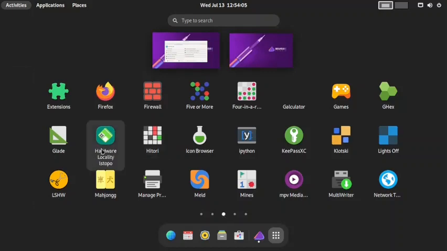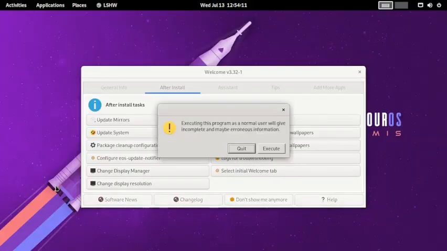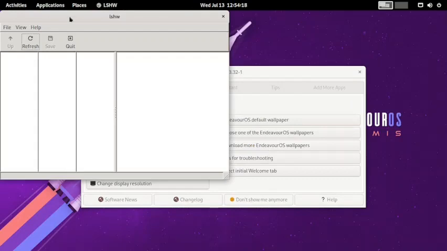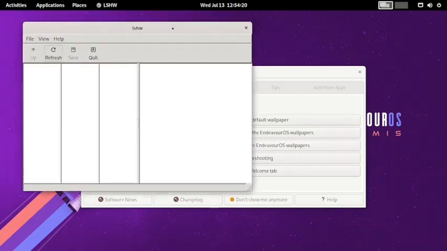Let us check out what is this. Hardware locality lstopo we have already done 2 times. What is this lshw? I think it is some hardware diagnostic, I think. Yes, yeah, I think we have done this in the last 1 or 2 videos.